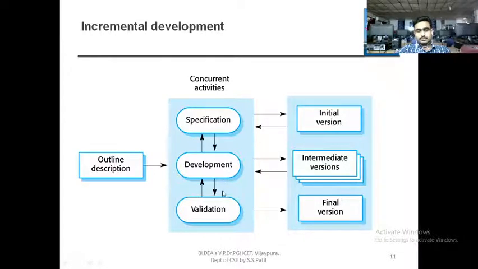Next it is sent to the next step, which is the validation. In the validation we test that feature. After validation there is one more step, implementation, which is not shown here, where we implement it. So first the customer specifies; once the specification is done we go for development, once the development is done we go for validation, and once the validation is done it is sent to implementation. This is the normal process.